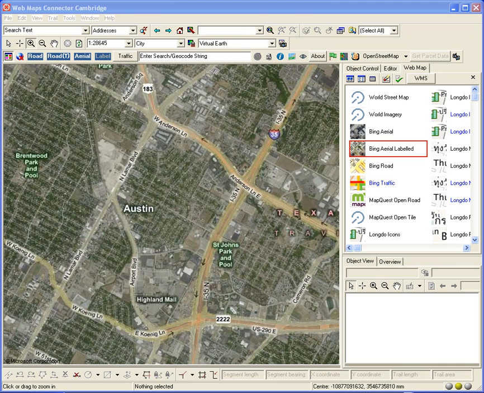iFactor Consulting's Web Maps connector for Small World is continuously adding new supported data vendors. So we have things like Bing, Google, MapQuest Open, OpenStreetMap. We have regional sources like Nearmap in Australia, Longdo in Thailand, even ArcGIS online services for people with ArcGIS subscriptions.